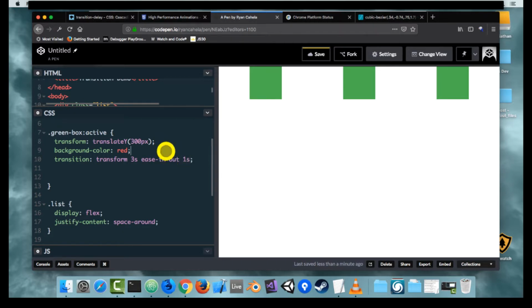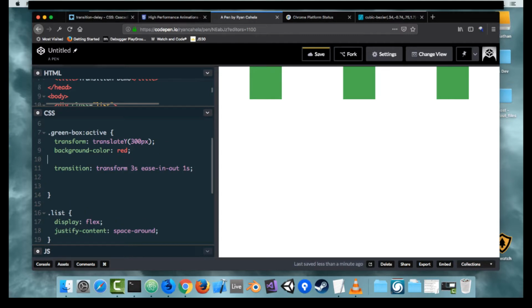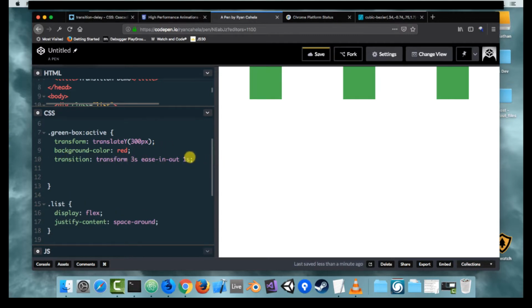Here, I'll show you a quick way to add multiple effects to this. You'll add a comma, and then you can specify another property. So we'll do background color. Because you'll notice here real quick, I'm going to show you. You'll notice that it still turns red. We're not animating the background color.